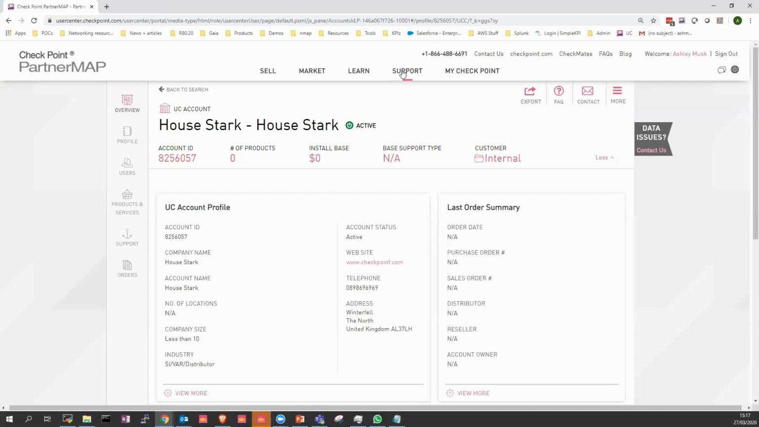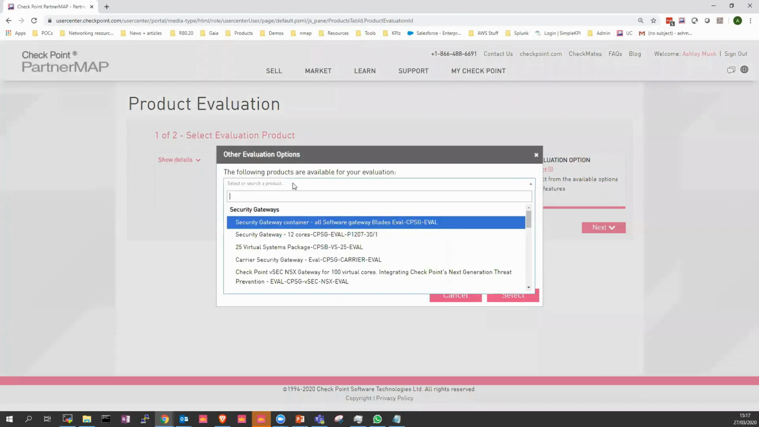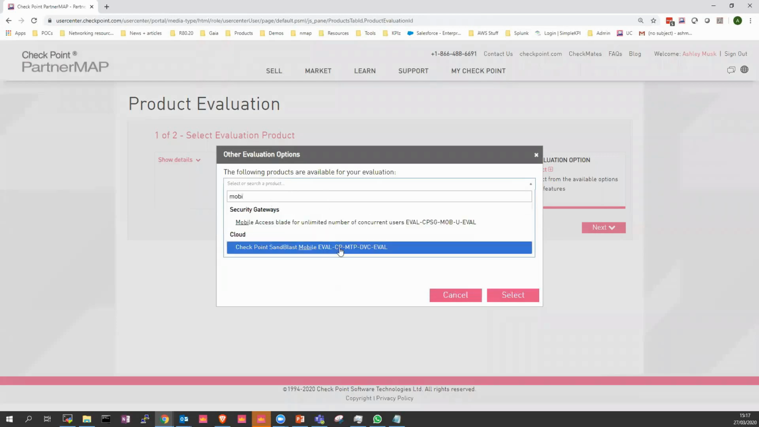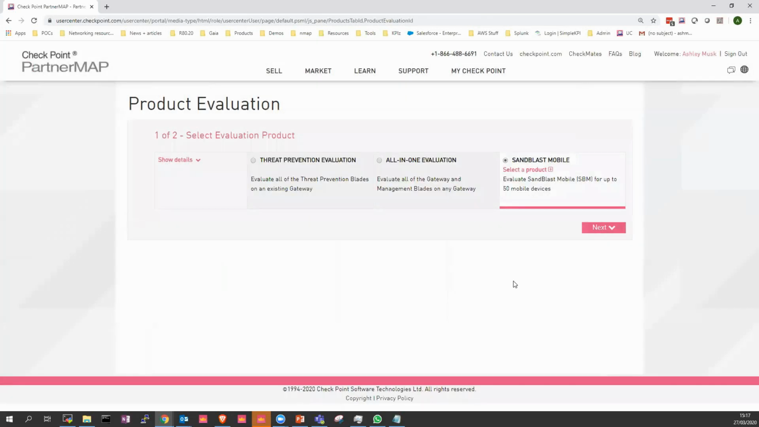Once we've got that set up, we can click on the Learn tab of User Center, jump into Product Evaluations. We're going to select Other Product Evaluations, search in this for mobile. We're going to select Checkpoint Sandblast Mobile. This SKU will give you access to 50 users for 30 days.